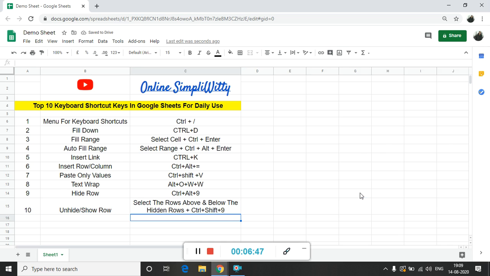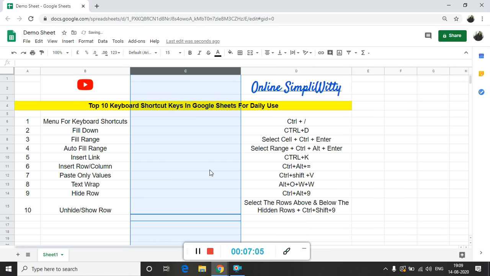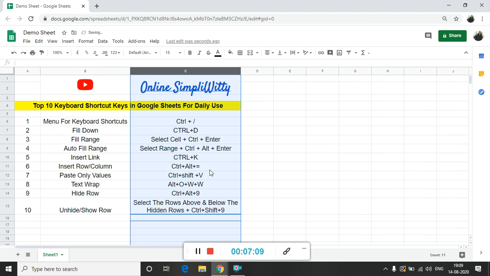Let's say I select this entire column. Now Control plus Alt plus equal to. Sorry, insert row. Control plus Alt plus equal to. So now there is a column on the left. So these are the two ways to do this.